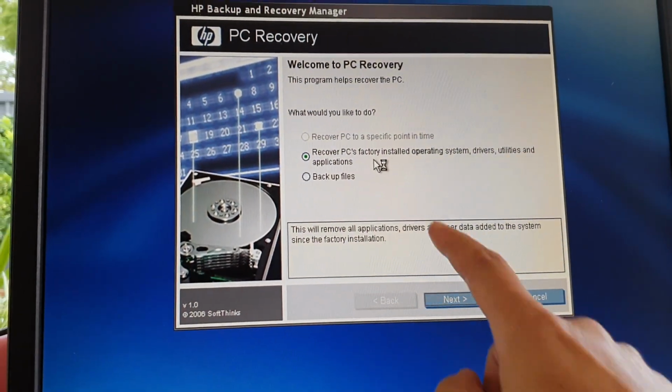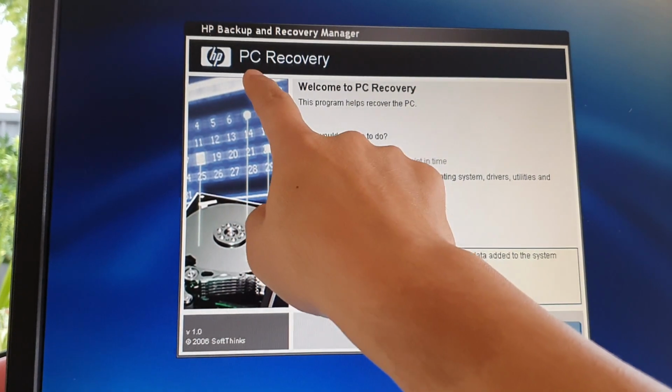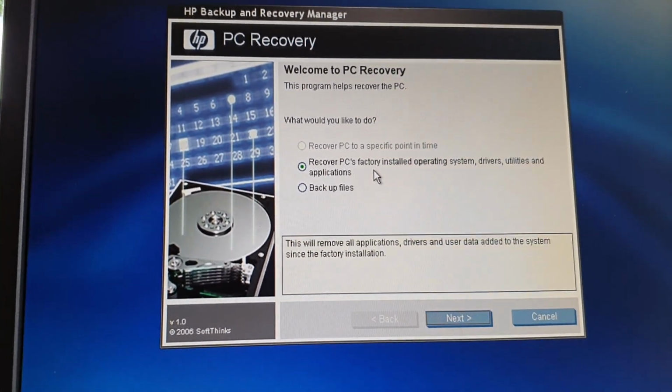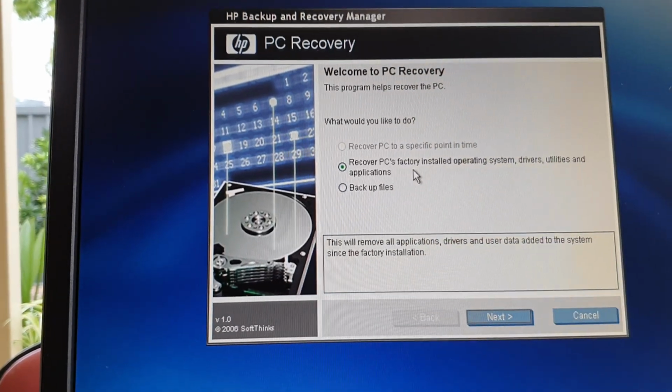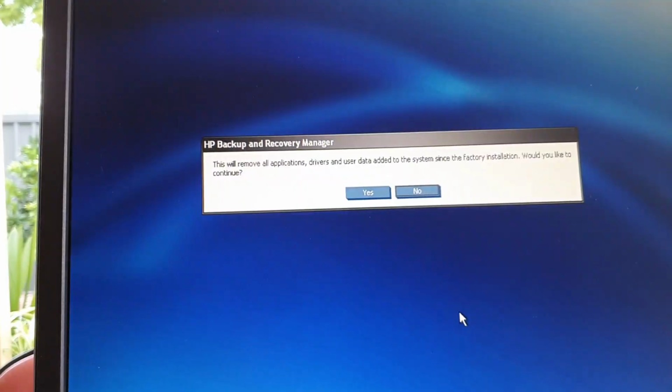Okay, after a few minutes, you should boot into HP PC recovery. And here you want to choose recover PC's factory install operating system, and then click on next.